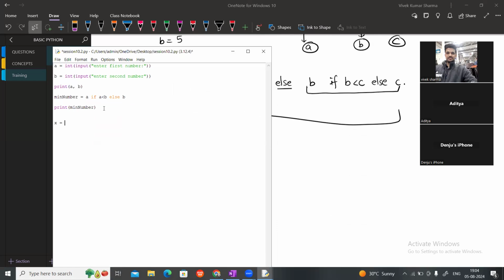Now I'm taking X, Y, and Z in input. X equals to input, enter first number. Y equals to input, enter second number. Z equals to input, enter third number.